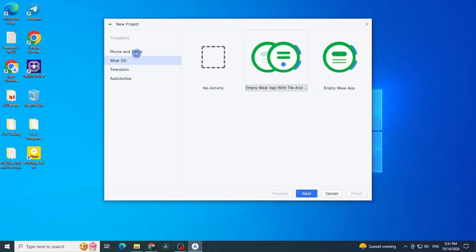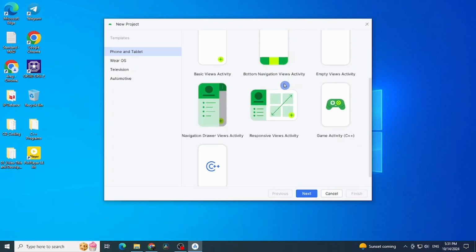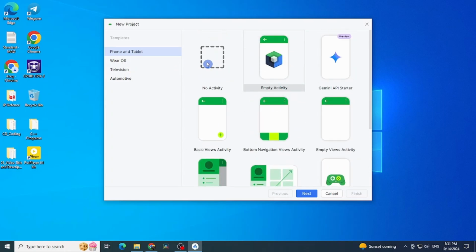In this case, let me focus on the first template, which is Phone and Tablet. After selecting this one, I can choose different types of templates based on my need. I can start from the No Activity template, meaning from scratch, or I can start with the Empty Activity template, or the Basic Views Activity, or the Bottom Navigation Views Activity, or this template, which is Empty Views Activity.